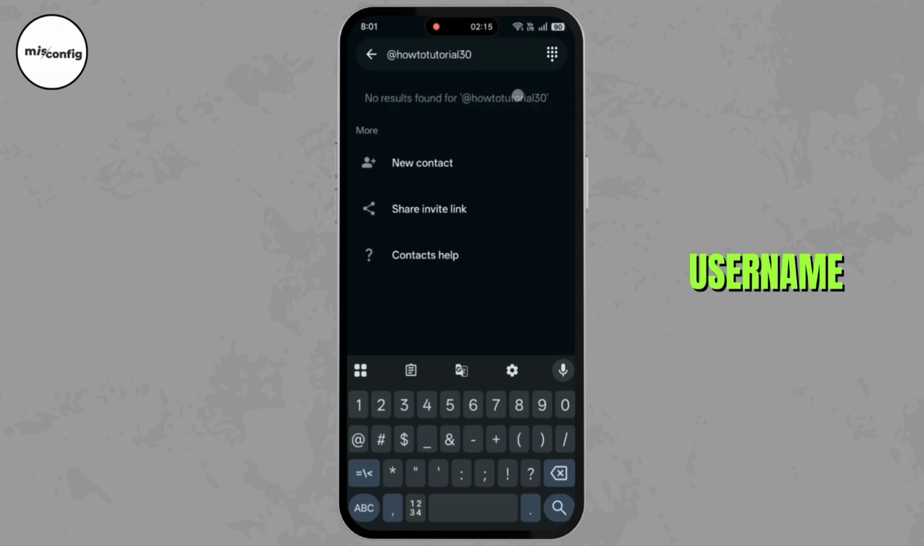You can simply click on their username, and if the user has set up any username key, you'll have to type out the username key. Then you'll be able to chat with the person.